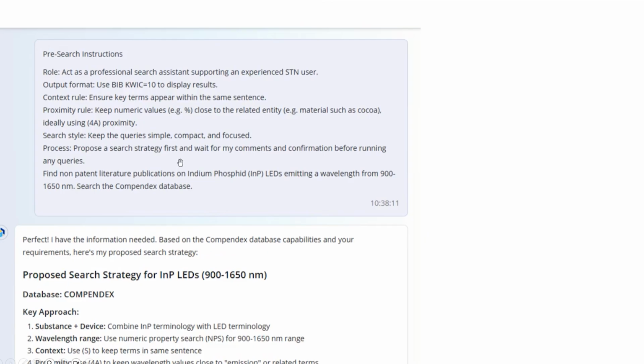and then wait for my comments before it goes on automatically. And right after that, I put in the actual question, which is I'd like to identify NPL, non-patent literature, related to indium phosphide LEDs emitting a wavelength from 900 to 1650 nanometers, searching the Compendex database. So pre-search instructions and the actual search instruction.